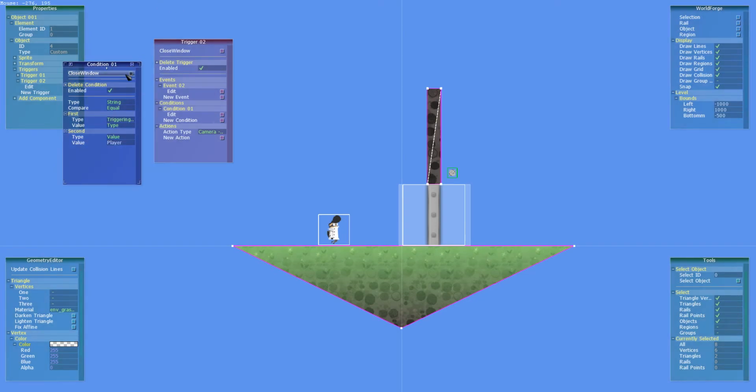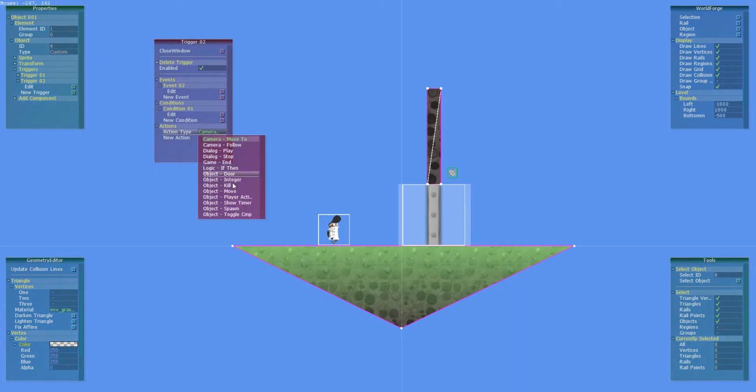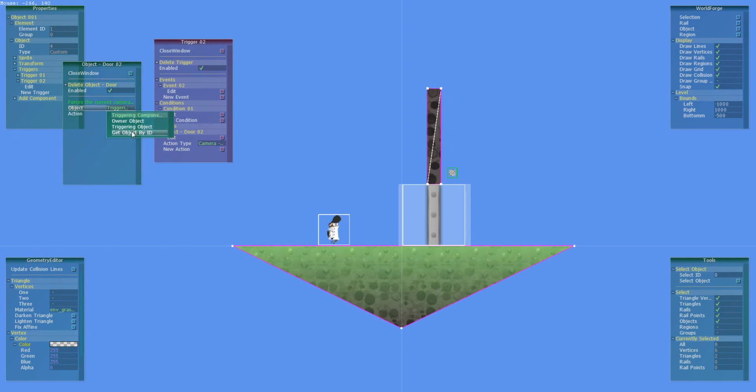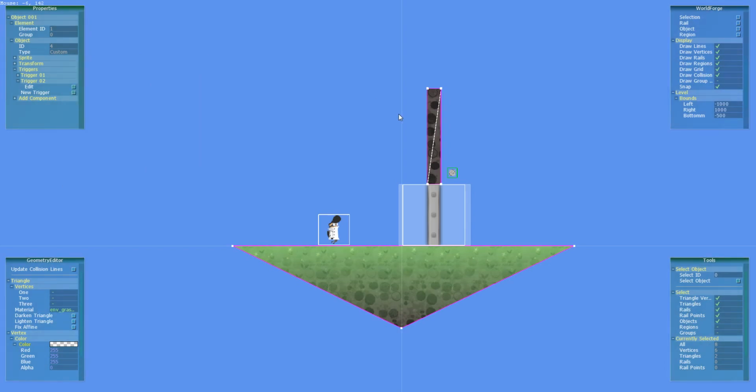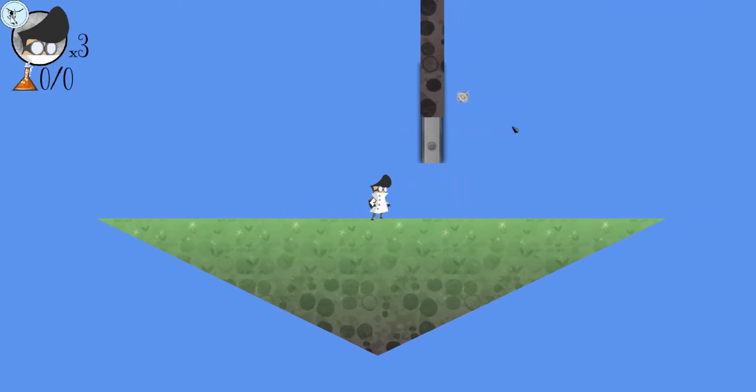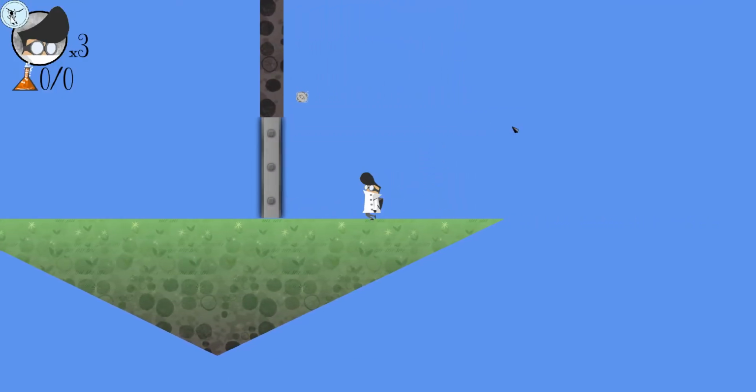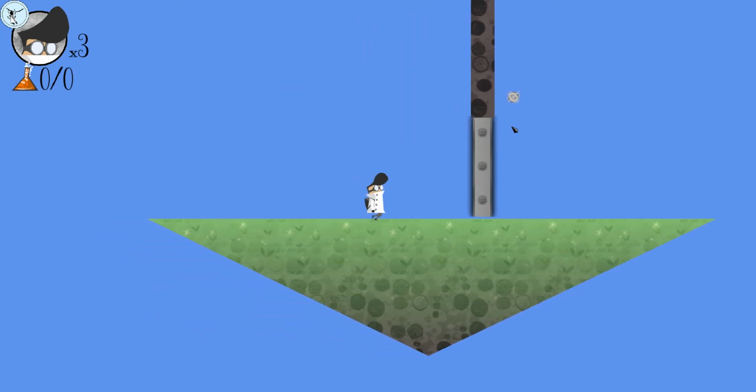and then we can do new action, door, we'll do get object by ID 5, and we'll do close. Very good. Okay. Opens up, closes. Opens up, closes. Very simple.